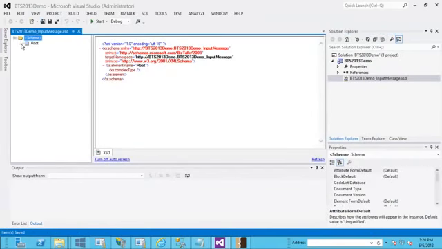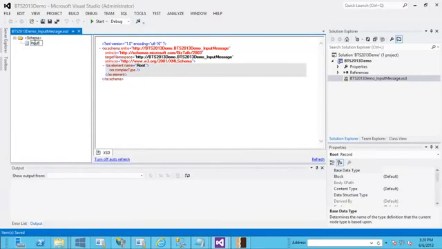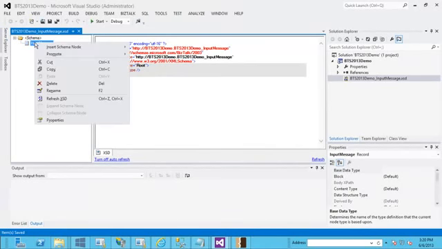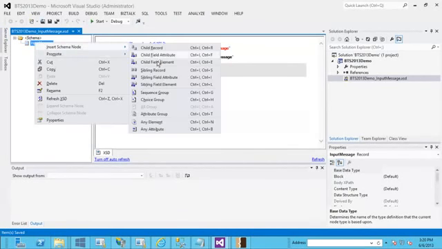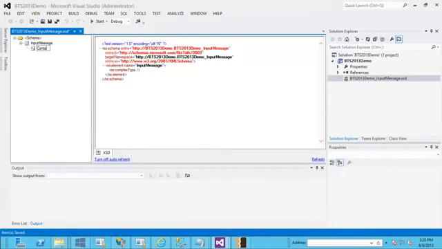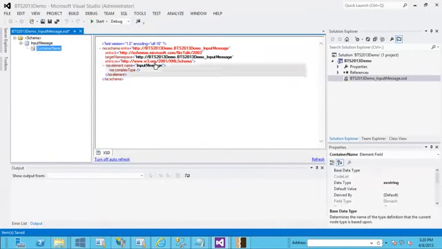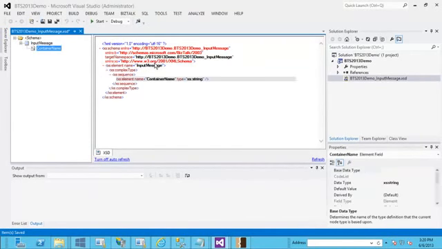So this is the Visual Studio schema extensions where you can go and author schemas. I'm going to call it input message, and I'm going to contain three different elements. One, I'm going to call the container name. This is going to specify which container you want to connect to.